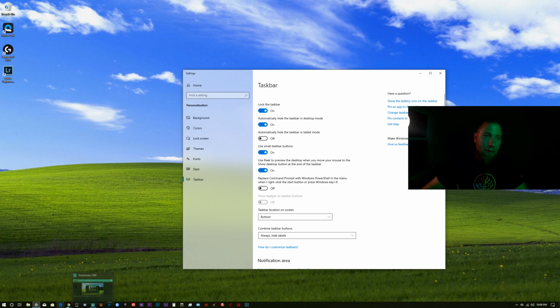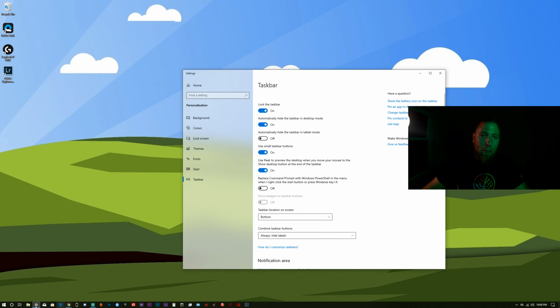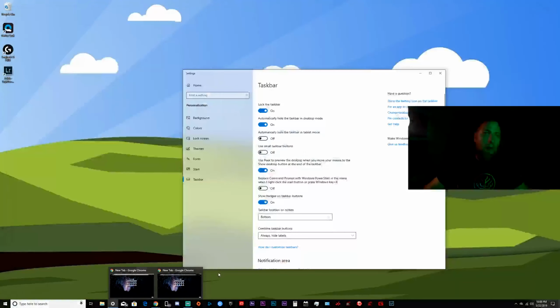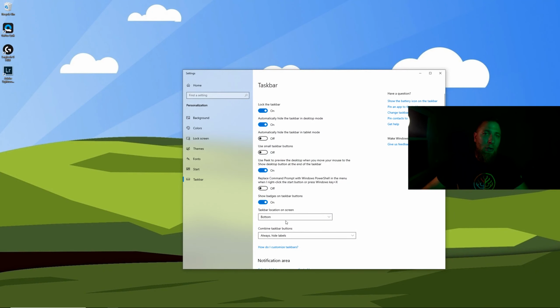Small taskbar buttons. So these guys are just smaller. It just changes the resolution on those. Use the peek preview. So that's where you go like this, and then you can see what's going on. Super handy feature. Really like it.